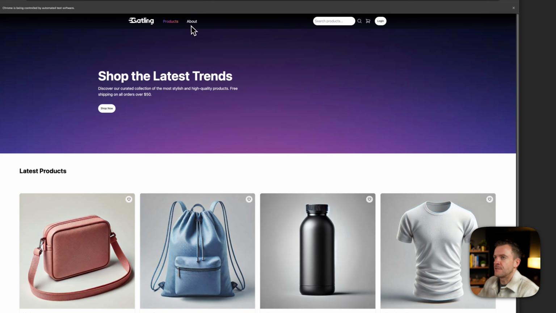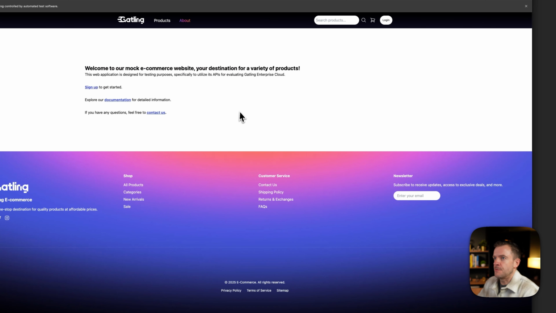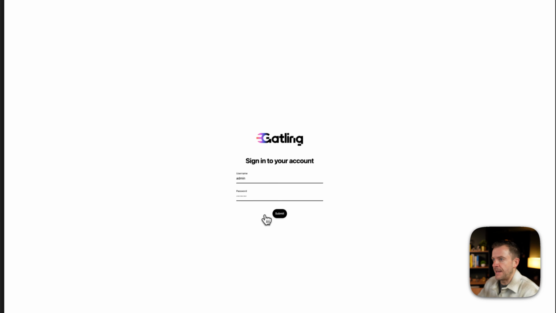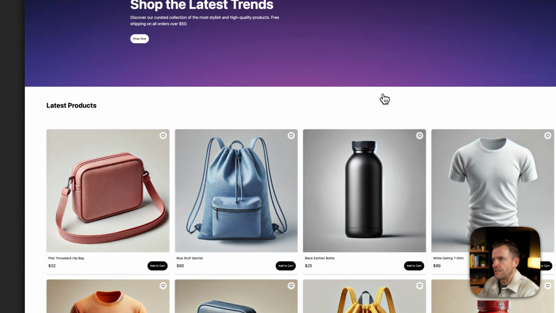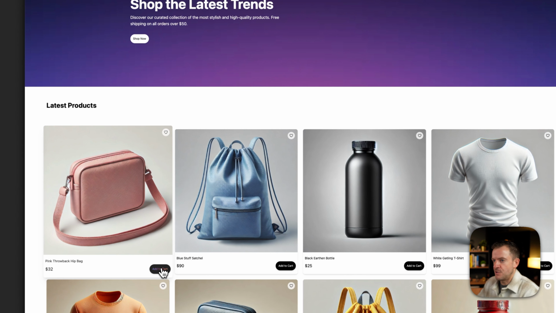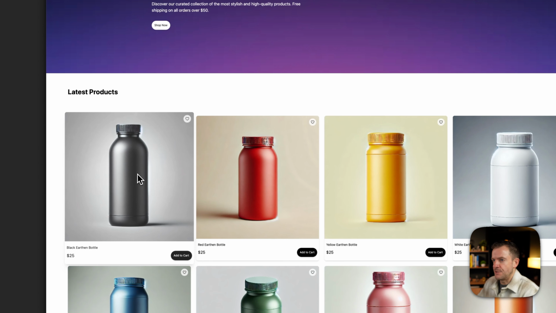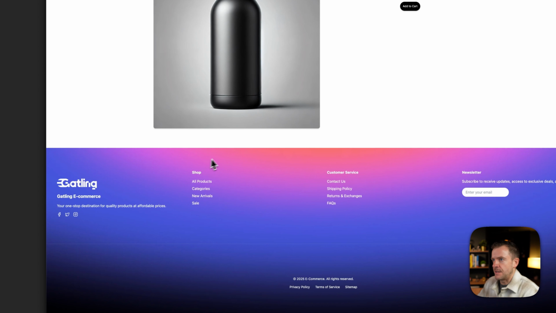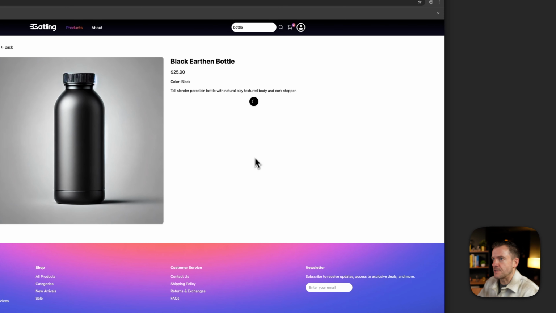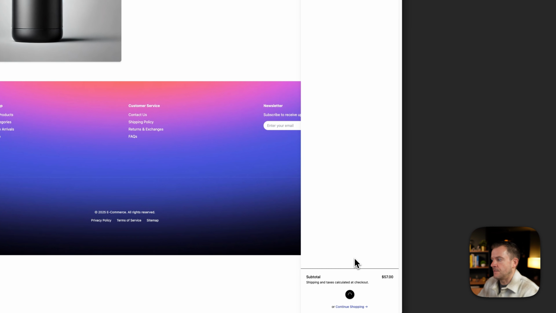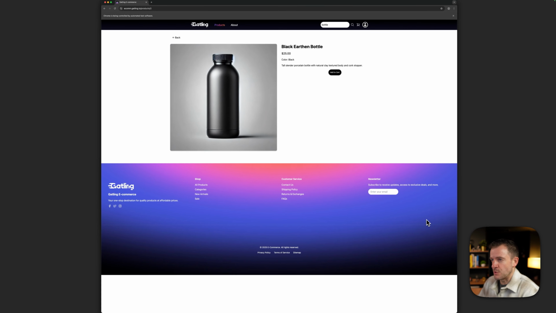Okay, so let's first click on the about page up here. Let's next click on login, just to log in. Again, I'll use my admin user details that are pre-filled. I'm just going to add a product to the cart. So I'm just going to add in this nice hip bag. Let's now do a search. So again, I'll just search for bottles. Let's click on the actual bottle as well, just to go to that actual page. And click on add to cart. Now let's open our basket and we'll just click checkout. Okay, that should do. Let's go back to Gatling Studio now.